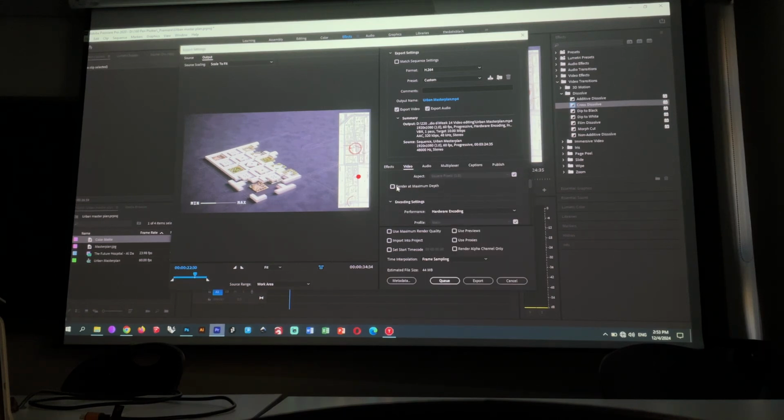Render at maximum depth is important, because that's the final one that calculates more slowly, but the quality is higher. It takes more time to encode and it's much more precise. Yeah, so it's not that fast. So that's good to have. I turn it off right now, and we go down. Encoding settings is hardware or software. Let's change maybe to software for me.